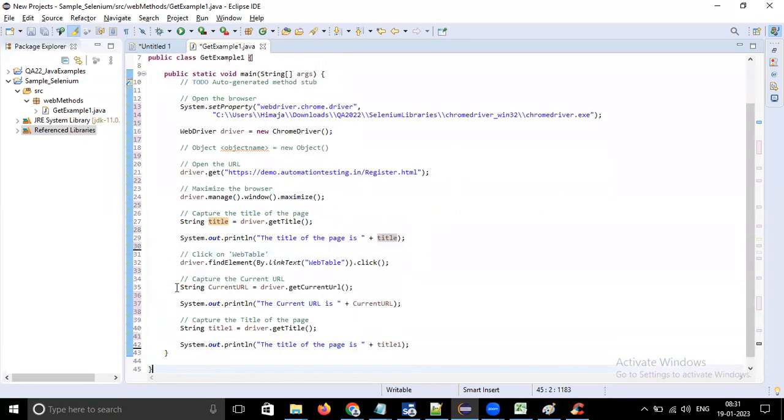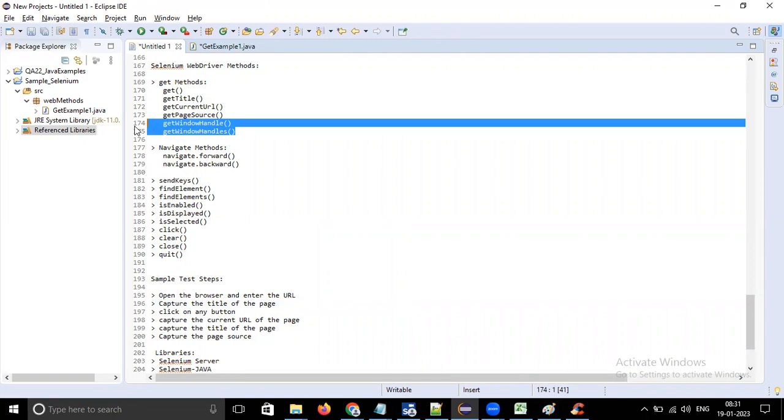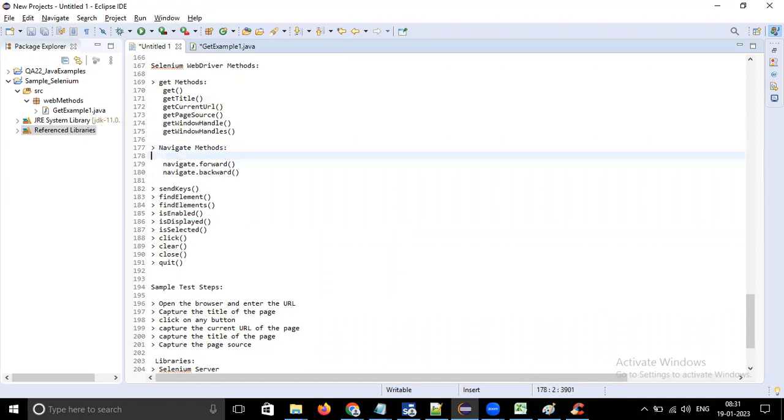Now we have another set of methods. Right now I'm not explaining about getWindowHandle and getWindowHandles because we have a concept called frames. Whenever we discuss that, I'll discuss window handle and window handles. Okay. Next, navigate methods. So navigate to, navigate forward and navigate backward.